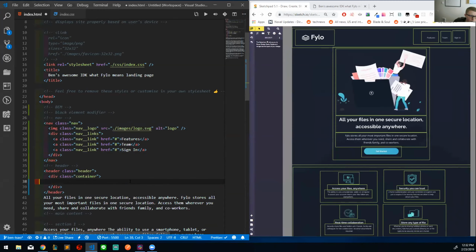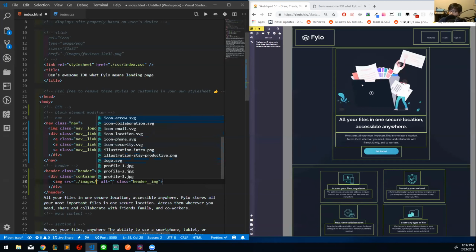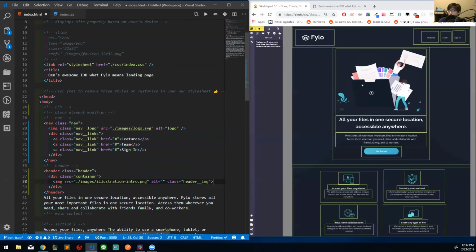All right, so like this. And in this container, I have an image. Oh, I forgot. I have an image with a class name of header image. And where is it coming from? It's coming from images. I think it's illustration intro over here, alt header image, like this.